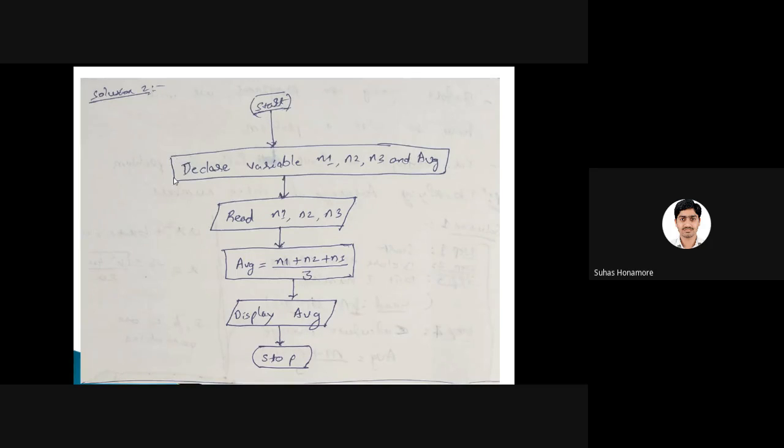Then this is a rectangle. The straight lines are there, these two also. This is a rectangle. Then here this is a parallelogram. So again this is a rectangle, and again here this is a parallelogram, and here again this is the oval. Whatever start and stop is there, for that we'll use the oval. And here we will use some rectangles, or some parallelograms, or some different shapes. So this is how we'll write it.